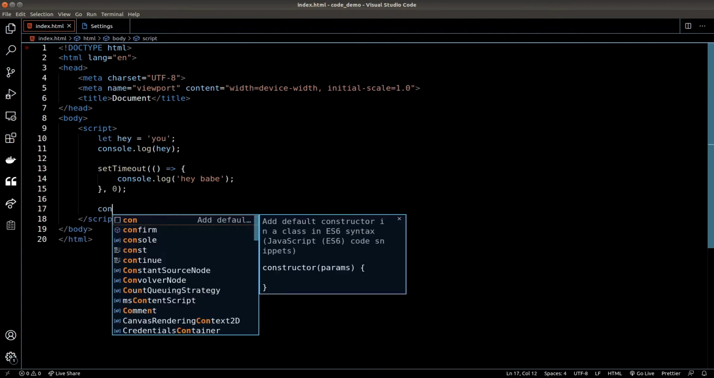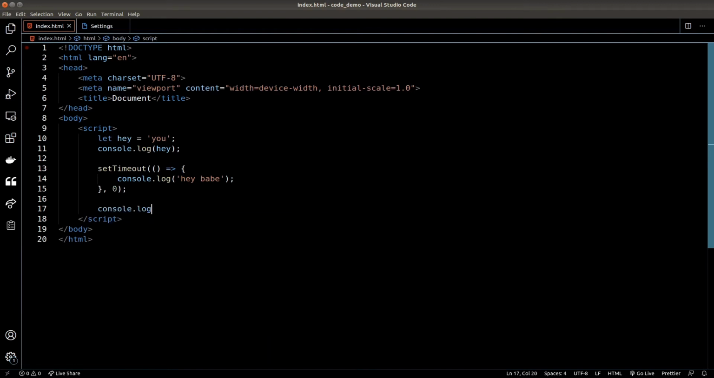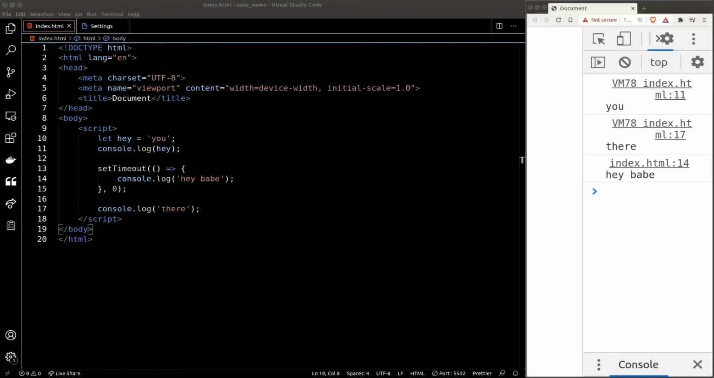I'll show you what I mean. So if I add another console log right after my set timeout, what do you think will happen here? What would we see inside the console? I've set the delay of my set timeout to be 0 seconds, so technically it should run immediately right after the first console log, right? Let's find out in the browser. Well, it turns out Hey Babe runs after you and there.